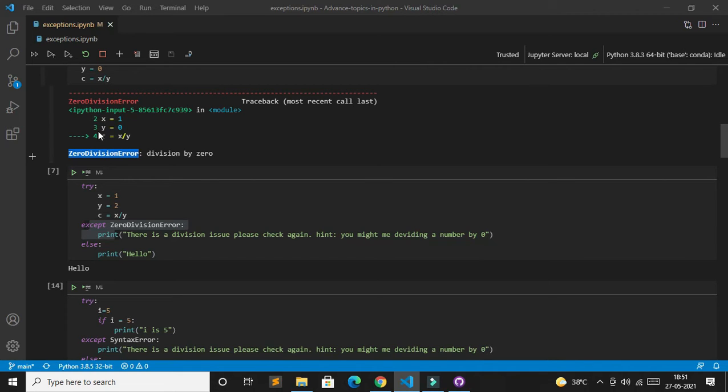Next, we have an assertion error. This is raised when we use assertion statements and the condition is not suitable for assertion. That means it cannot return true or false, and we want some other sort of output, maybe some string, and we are using assert there. So that is also an error. Next up, we have floating point error, when a floating point operation fails.